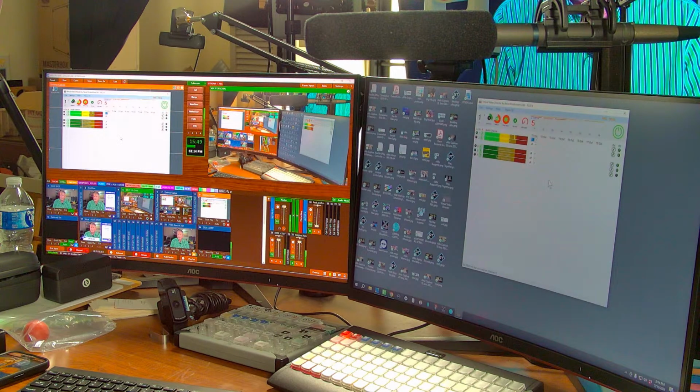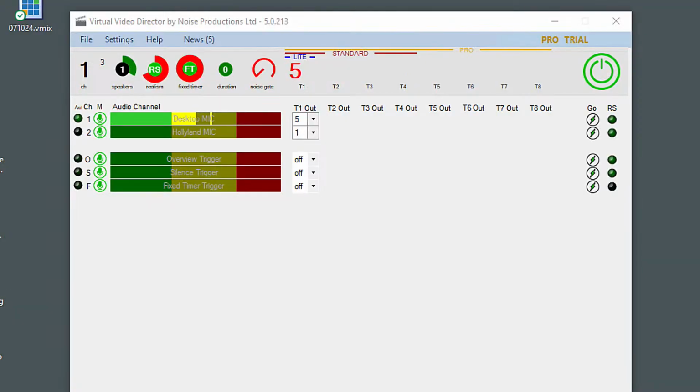And the Hollyland mic is going to go to the main shot, which is number 1. All right, so we've got those set up. Whoops. Looks like they were already working pretty quickly with the desktop mic sending us back to number 5.